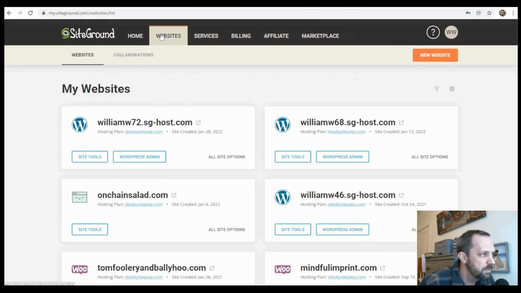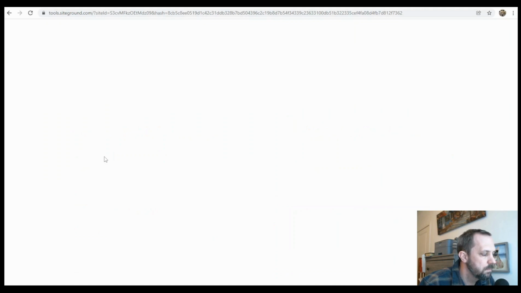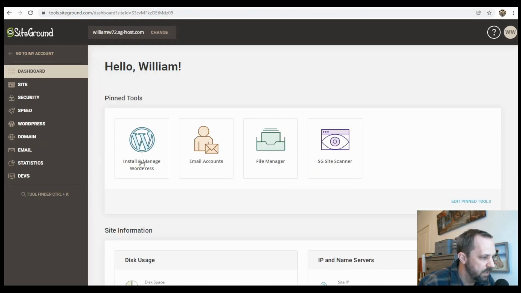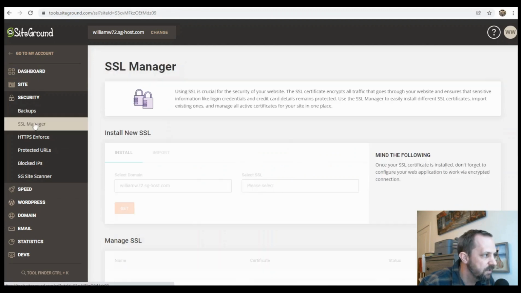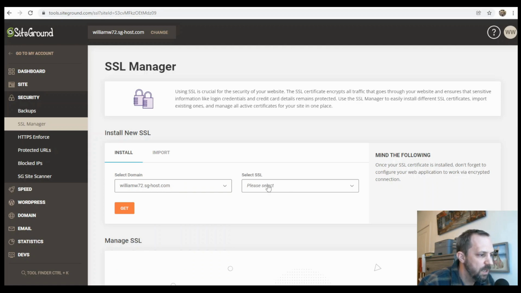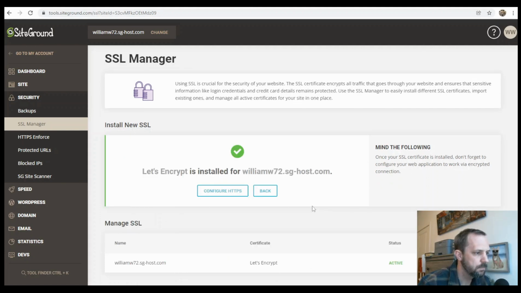Once you go to Websites in your SiteGround account, go to Site Tools, and then we will go to Security on the side, SSL Manager, and we will select the domain and then select Let's Encrypt. Get. Okay, once you get the confirmation, we will go to our WordPress site and add this to our WordPress site.